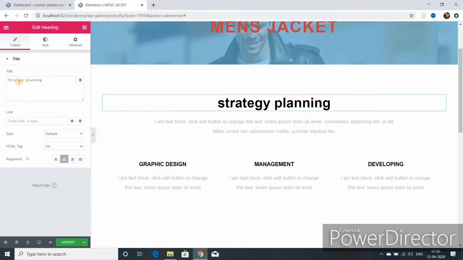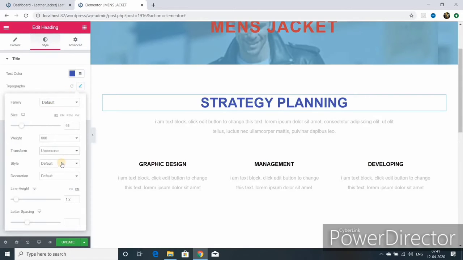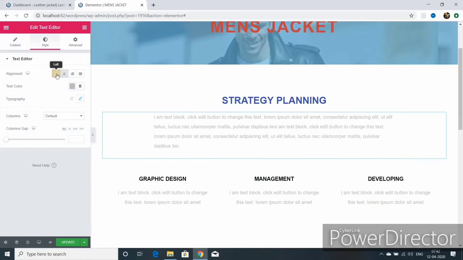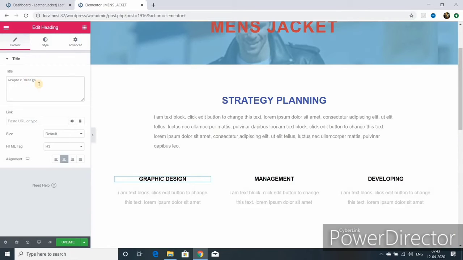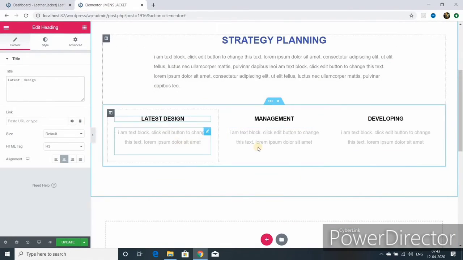And here you will find at the left hand side content. So what I want to do with the content, here you can put your link. I can go to the style section. I can change the color blue or maybe this blue. Typography, uppercase. If you want to put some more text, just go there, copy. I can justify. I can click on this and here I can say latest. So I'm not going to change all these headings. If you want you can change as per your business requirement, and you can say something about the design or the management or whatever you like. You can put some text also.